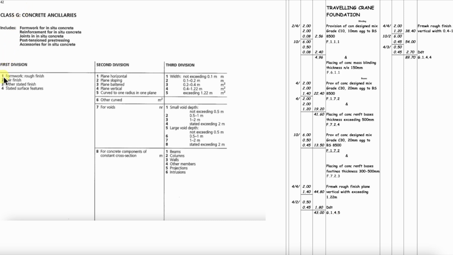G1, formwork, rough finish, which is what it is. 4, plain vertical, which they are. And 5, exceeding 1.22 meters. So that's valid. The next one is formwork rough finish, plain vertical, but the width is 0.4 to 1.2. Now these are our intermediate bases and beams.